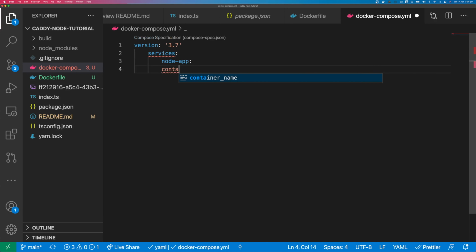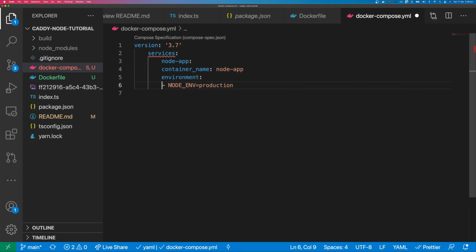The container name is going to be node app. We're going to set one environment variable, and that's the NODE_ENV is going to be production. We'll add build and then context. So this is our node application image ready to go.